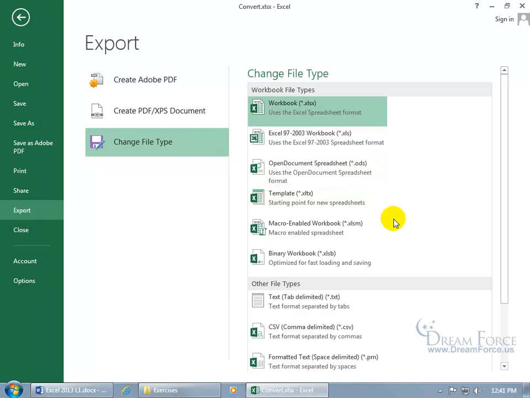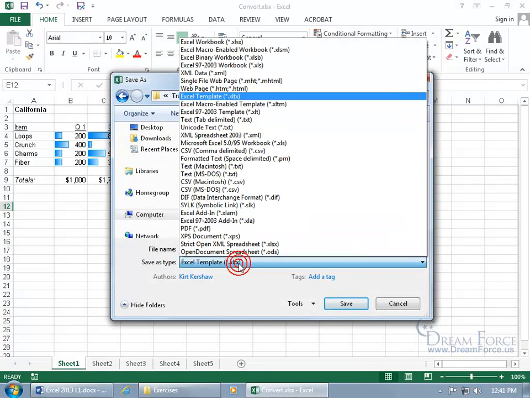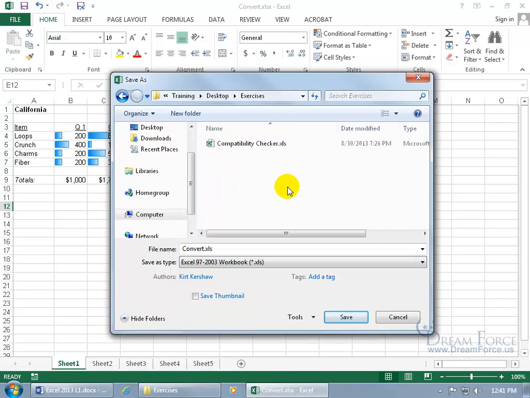In fact, even if you choose Template, double-click on it, it still opens up the window, but now it's in template. You can still change it on the fly here and say, okay, now I want you as an earlier version. In any case, that's another way you can do it. Just find the way that works best for you. There's more than one way to get to the same Save As window here.